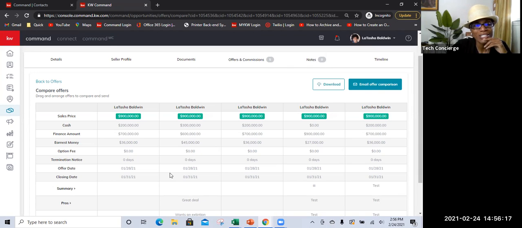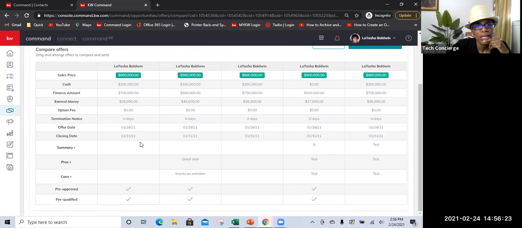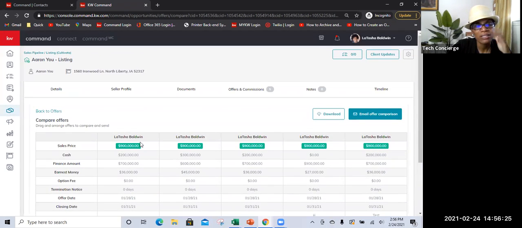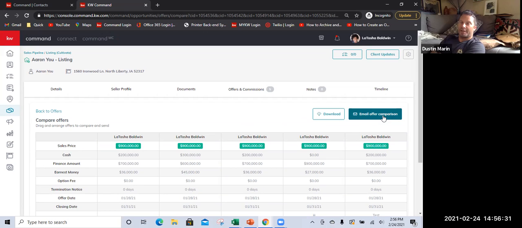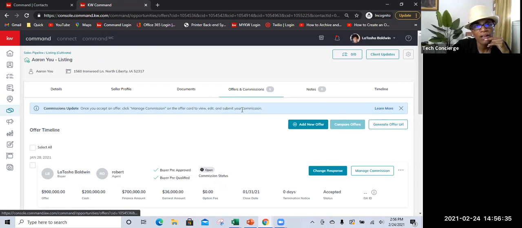In times past, you as the agent or your admin or whomever literally had to create this on your own. Now, with a click of a button, you can see everything. You can download it. You can email it directly to your client. That's pretty good. So that's a game changer for sure. So let's go back to offers.